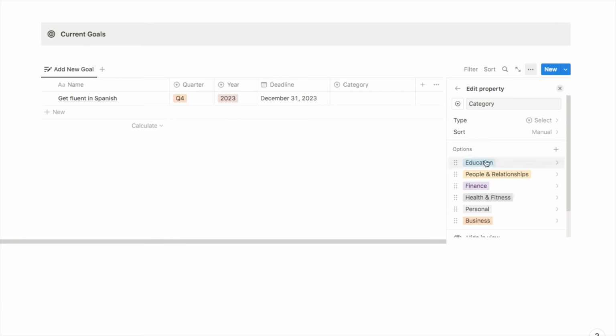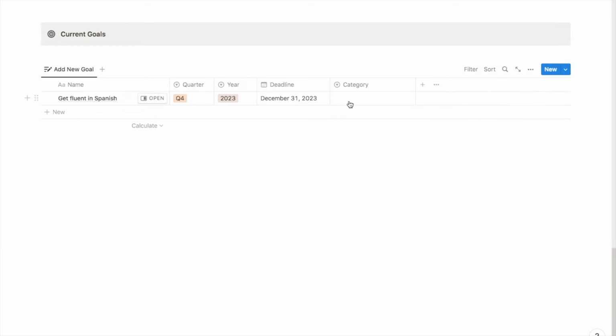Okay, so I've added my categories. So these are the ones that I've added in. Feel free to create your own category list. So for this one, I'm going to select it's an education goal.